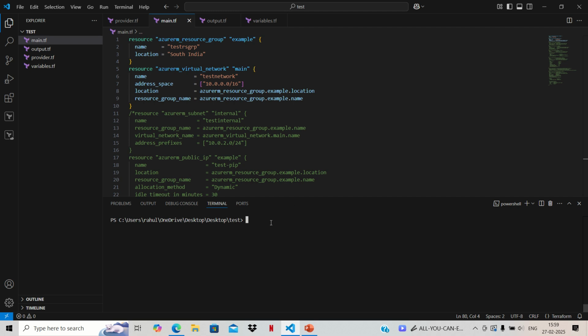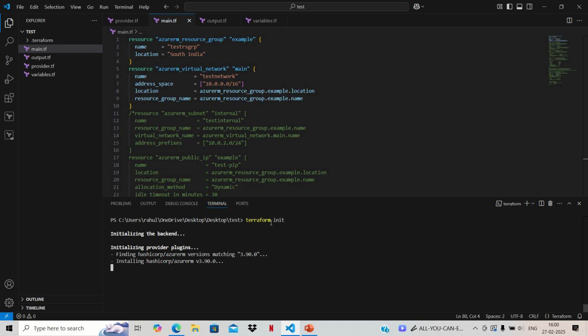So firstly, as usual, what we do is the Terraform init command. So we'll run it, and it will try to do some kind of downloading related to plugins. So it will create a .terraform folder. On the left side, you will see over there. So it will download plugins related to Azure, which is required in order to create these two resources.